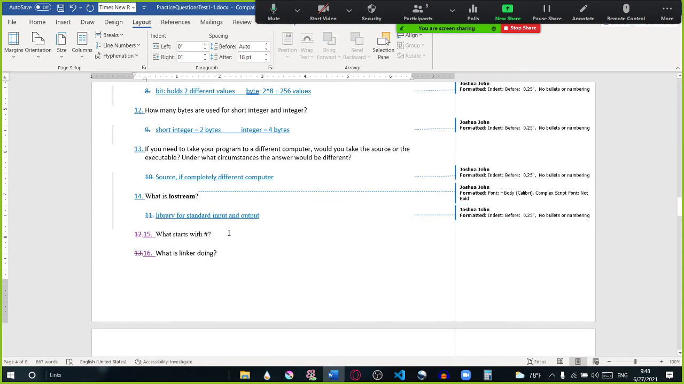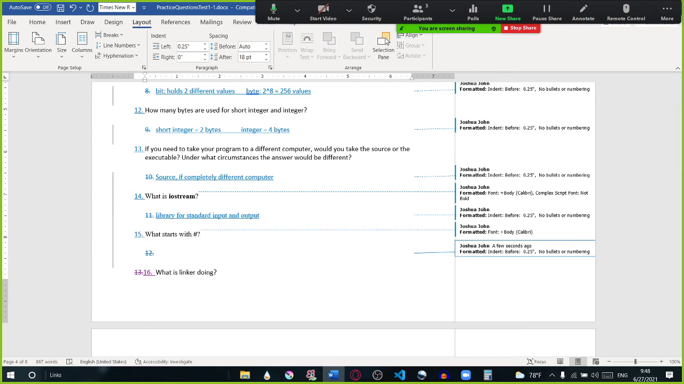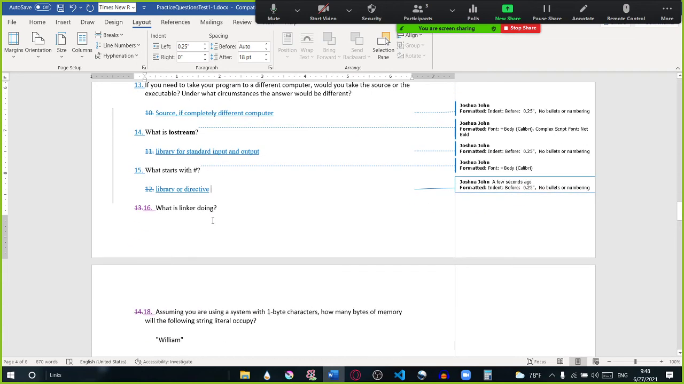All right. 15. What starts with a pound symbol? A preprocessor directive. Yeah. Which is just, I don't know why they gotta use such, it's just a library, right? I'll say a library, or directive. Those should just work fine. Preprocessor directive, it's like overly technical.